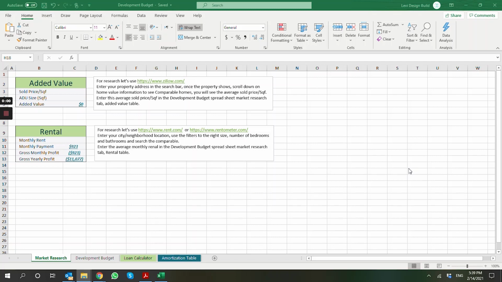Okay, so let's start. First, open your development budget Excel spreadsheet, like I explained. We're going to check on the first tab, where it says market research. We're going to check and type in a few parameters, three parameters. We're going to check what is the added value of the total ADU that you're going to develop. And then we're going to check how much is the rental you're going to collect.